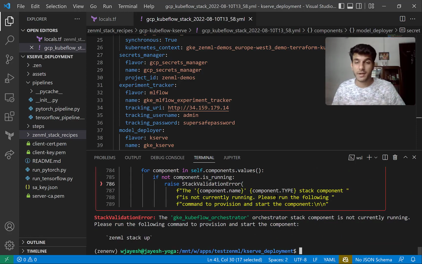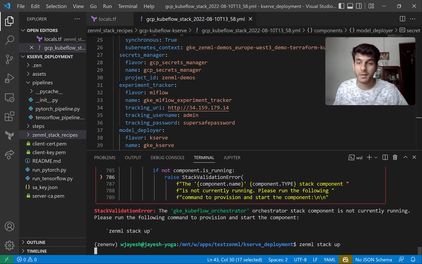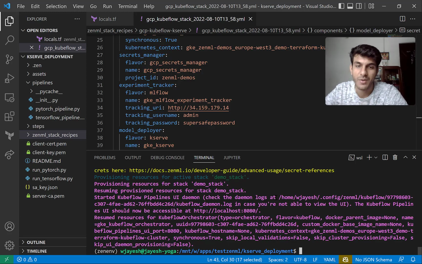Oh, it first says that I need to do ZenML stack up. So this will set up port forwarding between the Kubeflow pipelines and my local system. So this will allow me to connect to the Kubeflow pipelines dashboard to see my pipeline in action. So we need to first run this command and then the run command after that. All right, so it is now active at localhost 8080. So we'll be able to look at our runs at this particular link.